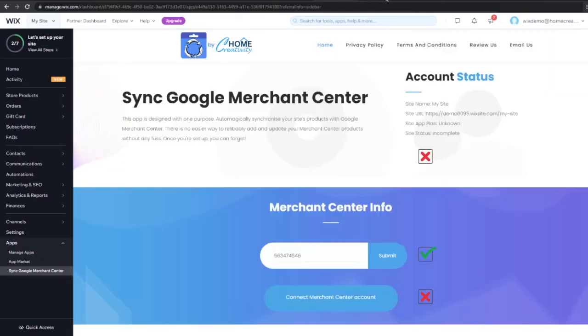All right, and we should get this message if everything goes well. We can close the tab. And now we need to refresh the page. And hopefully we should see 3 green ticks.